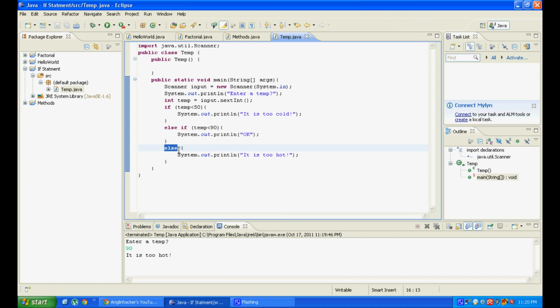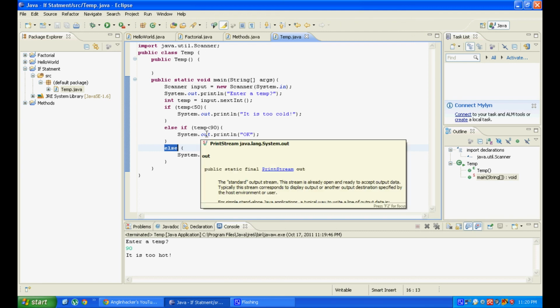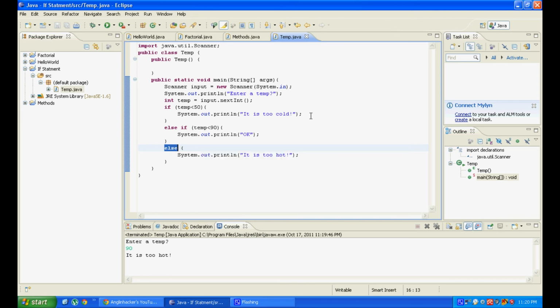If it's just one line of coding following, you don't need the braces, but if you had more, like if we wanted to print something else after this, if it's less than 50, you would have to have it within curly braces to tell it that it's all part of the same code.